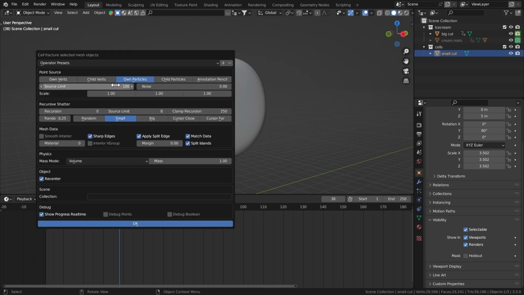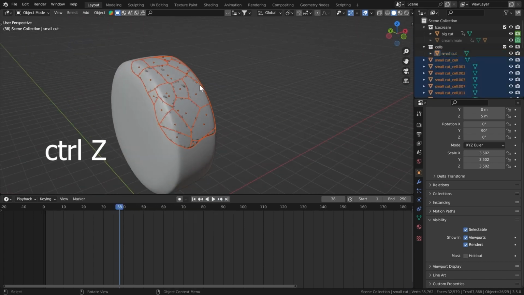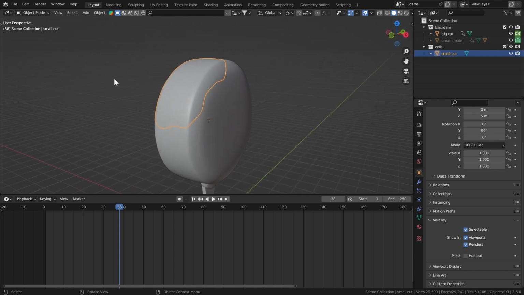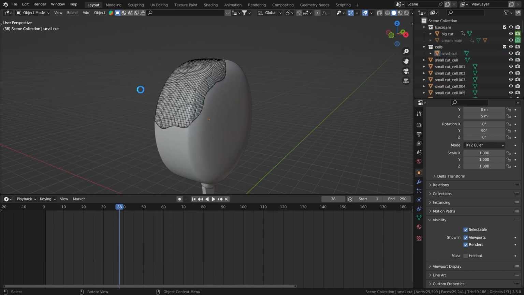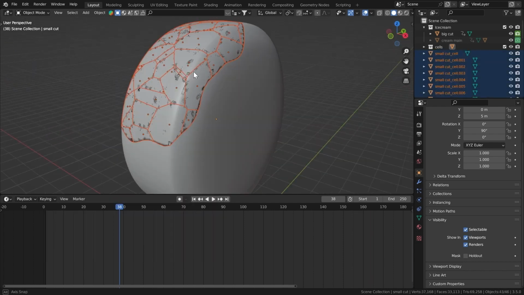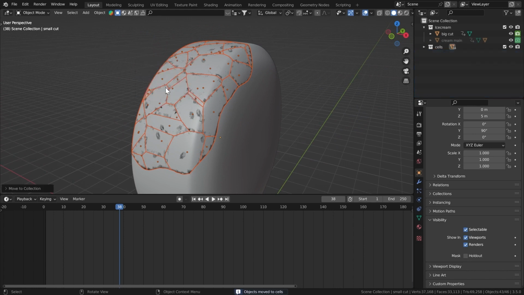Now in the source limit, I'm going to make it 55. In the noise, I'm going to bring it up a little bit. Now let's hit OK on this. They worked, but I think it's very big. Then I'm going to hit F3 again, cell fracture, and the source limit, let's make it 77 and hit OK. Now they're smaller, it looks pretty good. I'm going to hit M and move it to the cells collection so we don't have a mess in our viewport.